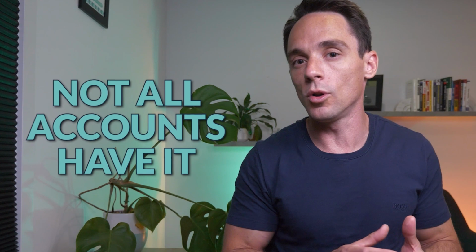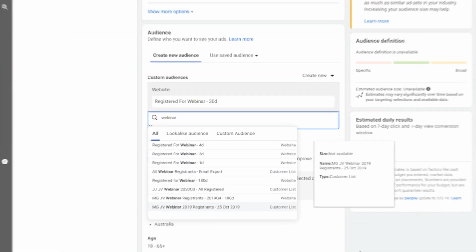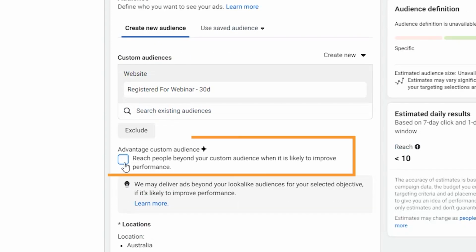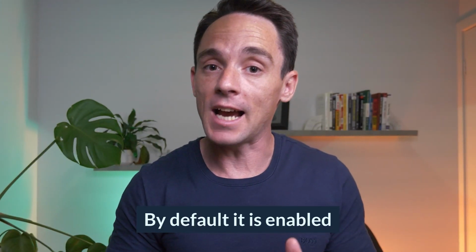Once this feature rolls out to your ad accounts, and it's still happening now at the time that I'm recording this video, so not all accounts have it, when you select a custom audience in your targeting options, you will see a checkbox appear to enable Advantage Custom Audiences. Now, by default, it is actually going to be enabled. So just make a note of that. And remember, if you don't want this feature, you're going to have to turn it off because it will be enabled by default.